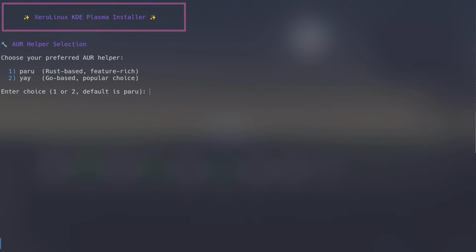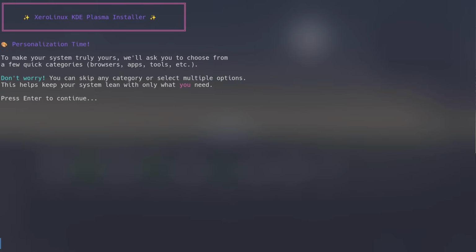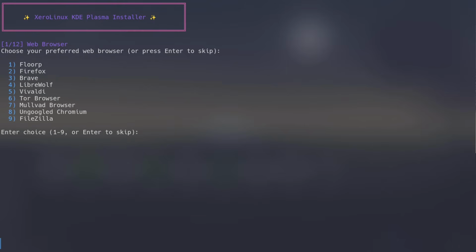From the get-go. You don't have that in Arch install, do you? I select Paru, of course, because I'm a Rust user. It will explain everything again, hit enter, and now we start with the package selection, extra package selection. Which browser do you want? And feel free to suggest any more options. I just listed the ones that I include on the XeroLinux ISO, but feel free to suggest any other ones.